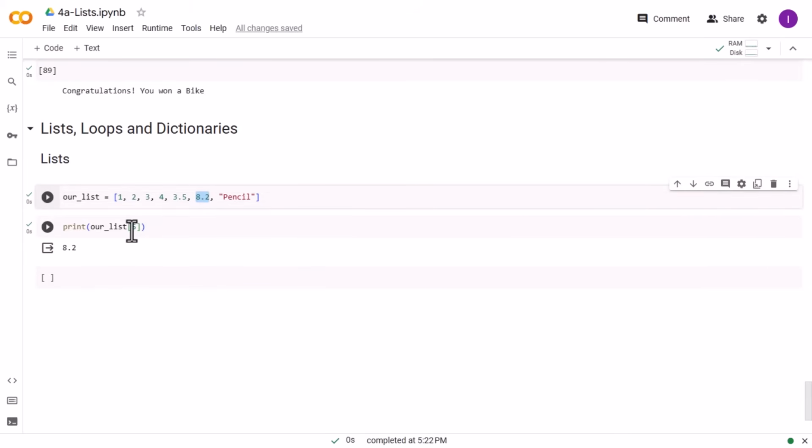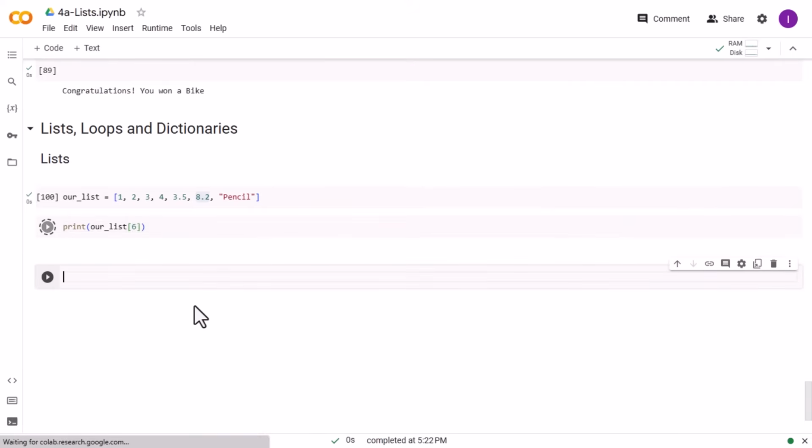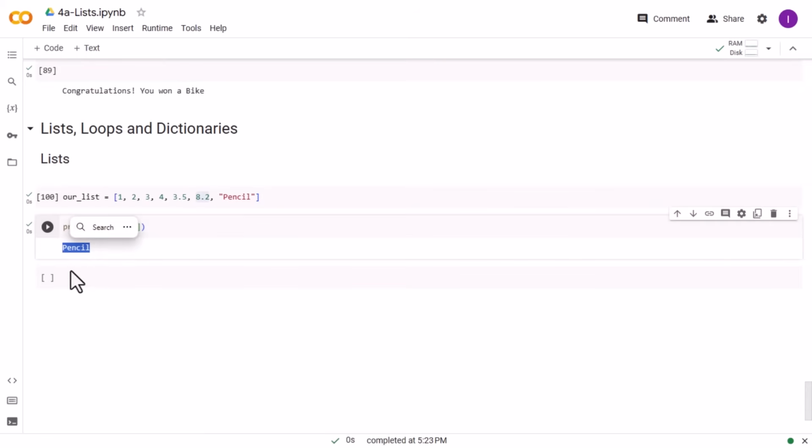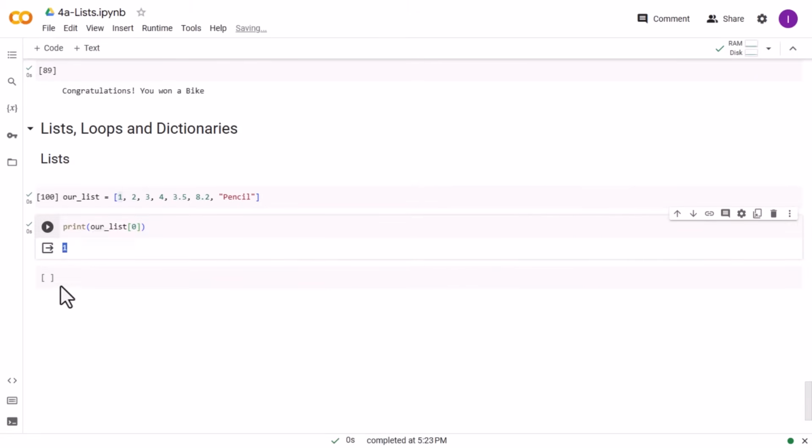Similarly, we can print the item at index 6. So I will just change it to 6 and then run the cell. So here you can see that our string gets printed. Now let's print the item at index 0. So I will just write it here 0 and run the cell. So here you can see that our integer 1 gets printed here.